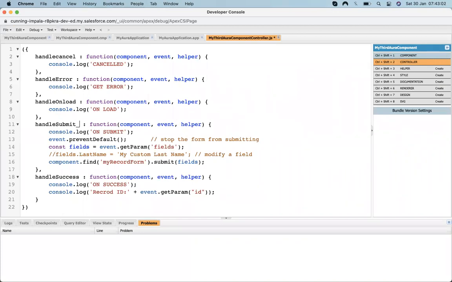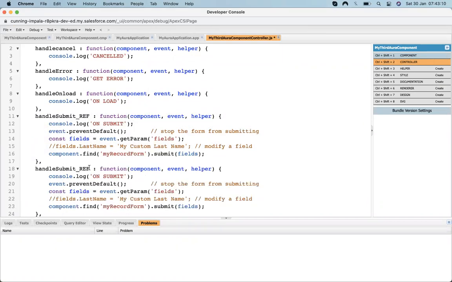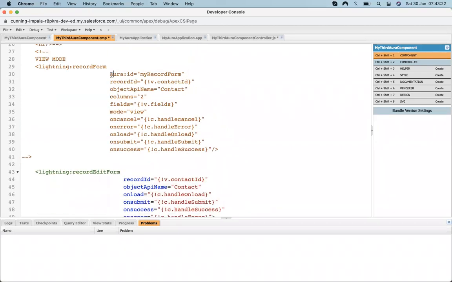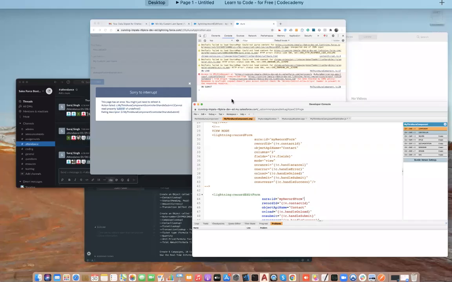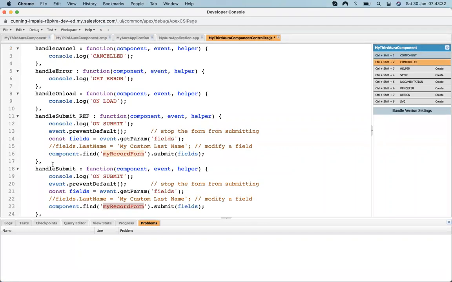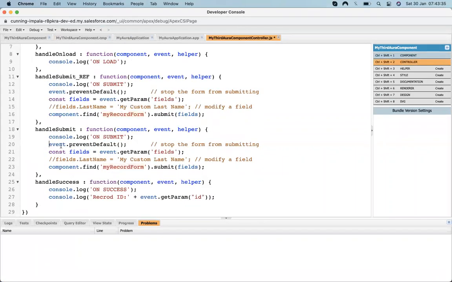Let's make it record edit form. REF. Aura ID. I think I passed the Aura ID. Let's pass the Aura ID. Before that, let's first submit as it is. Thereafter, we can do changes. Let's first submit as it is. Let's remove all those things.